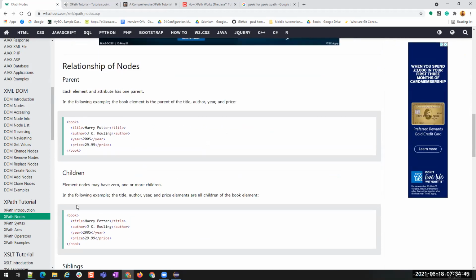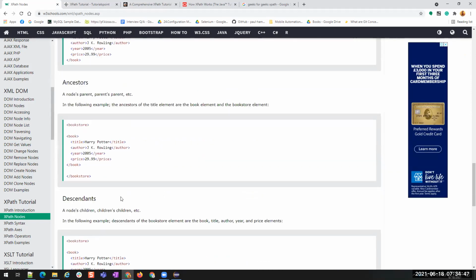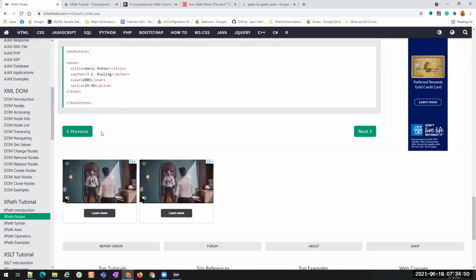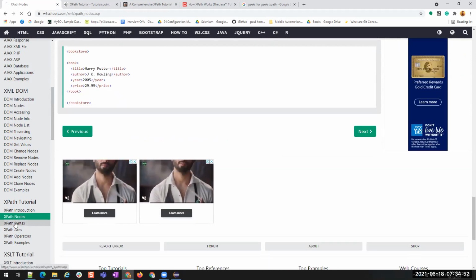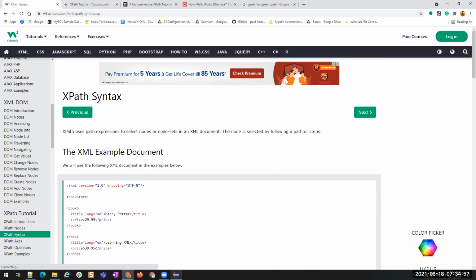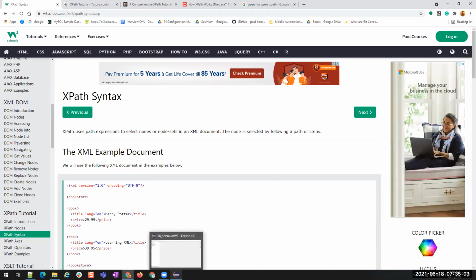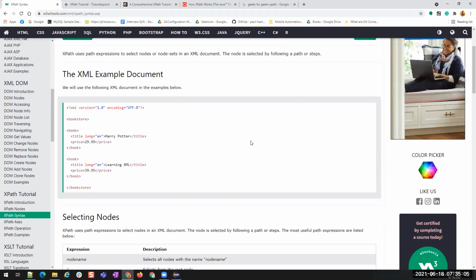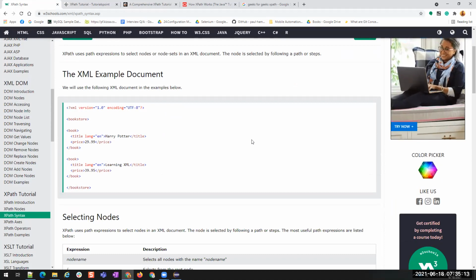A relationship of nodes: parent, children, siblings, ancestors, descendants. We have seen all these things. Okay, let's go to syntax. We don't see descendants, right? Nothing. And the reversal of ancestors is descendants. That's just a relation, right? Yeah, but I didn't hear that word. Ancestors is going to the parents and parents, but descendants is the reverse. Generally, we don't use descendants in Selenium. So I might not have used that word, but it's just a reversal of ancestors.